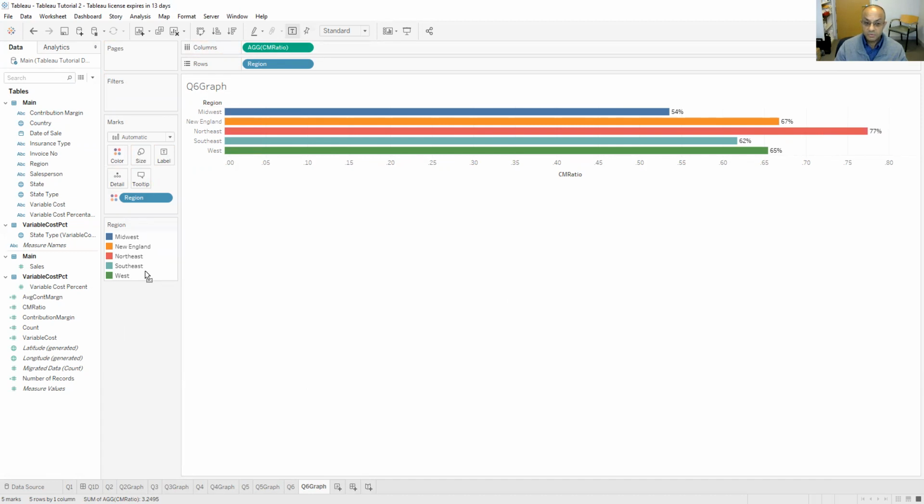So this can tell you that questions 4, 5, and 6 are talking about the analysis of contribution margin ratio by insurance type, state, and region.